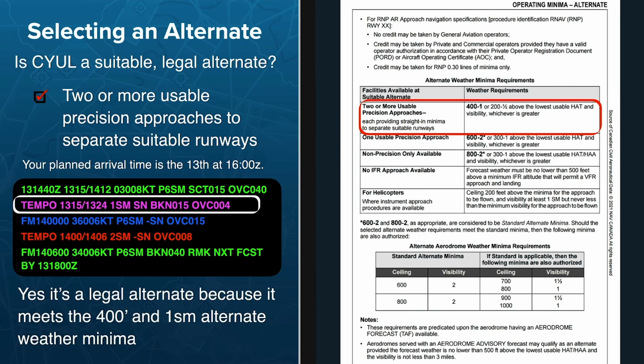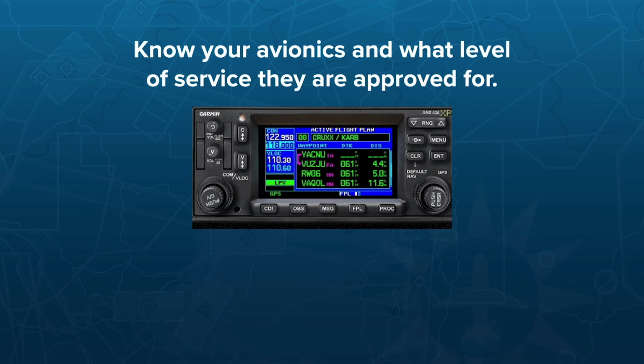And the answer is yes. It's a legal alternate because it meets the 400 feet and 1 mile alternate weather minima. So it's right at the minima in this case. So it's up to you if you want to use it as an alternate, but it is legal. All right, you also want to know your avionics and what level of service they're approved for.